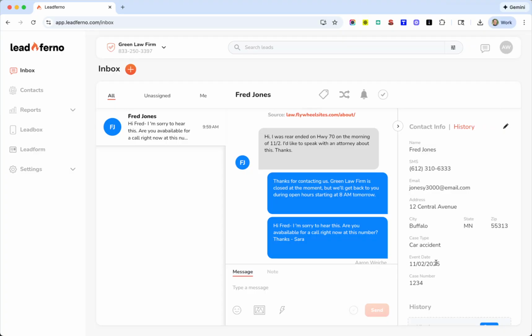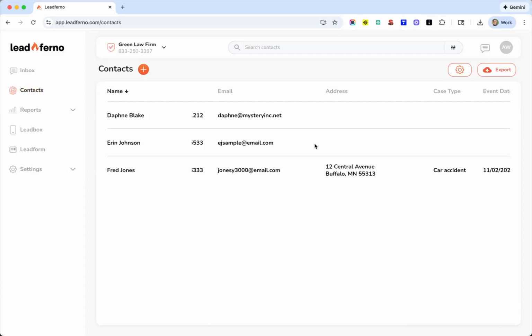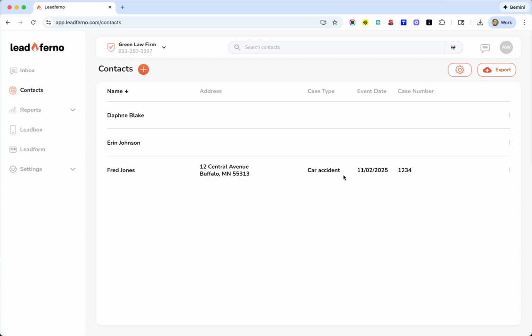And now all that information is available in the contact record, so anytime I pull up to have a conversation with Fred, I can see exactly what has been discussed or submitted by him. If I go back out to the contacts page, I can now see that information for Fred, car accident, the event date, and his case number.